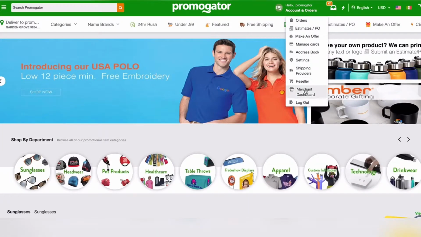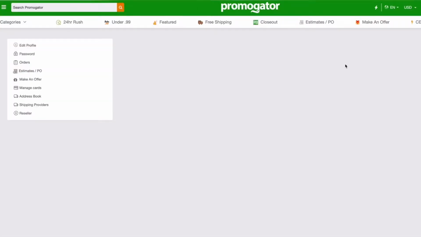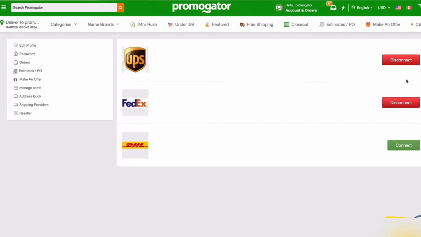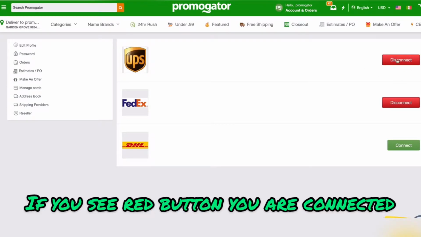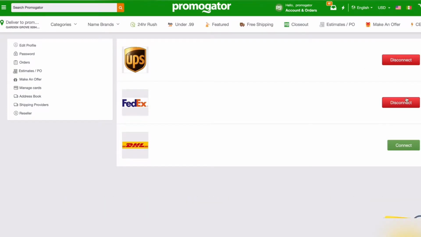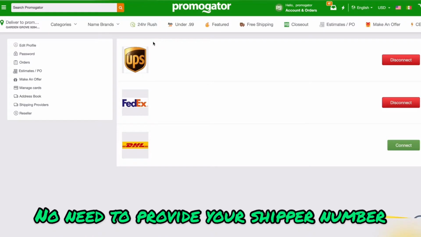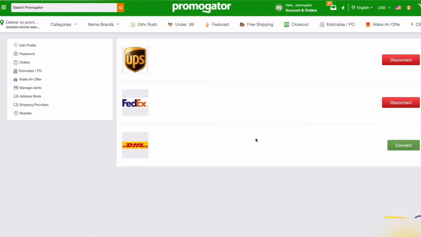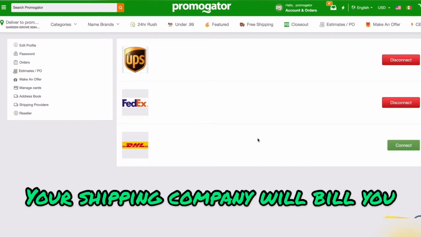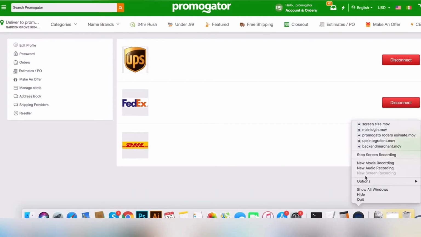Now, if you connected your account successfully, once you refresh the page, you will see a disconnect button. Disconnect will disconnect your account number from our platform. Keep in mind, we only drop ship when you need to. By default, we would charge you the shipping, but if you request to ship on your account, you are going to need to connect your account. So once again, this is very useful.